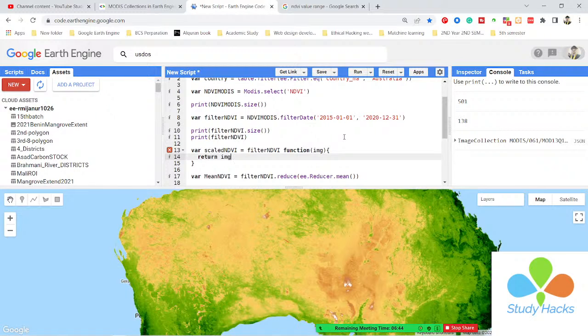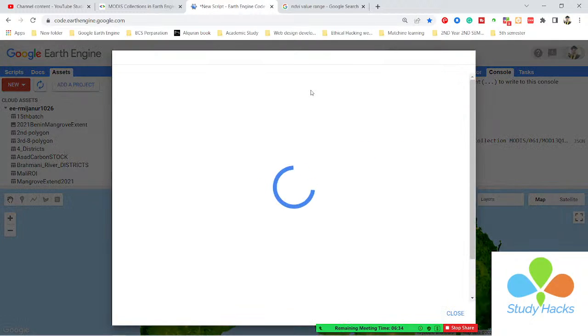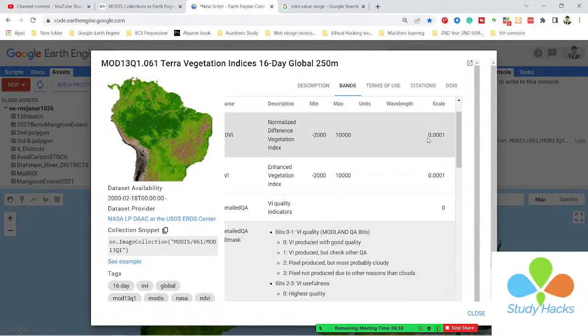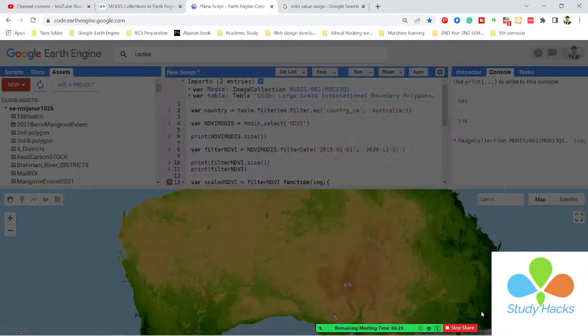I want to return this image multiplied by the scale factor. What is the scale factor? You can see 0.001. So you can simply use the value 0.001. Simply copy this value and paste here.